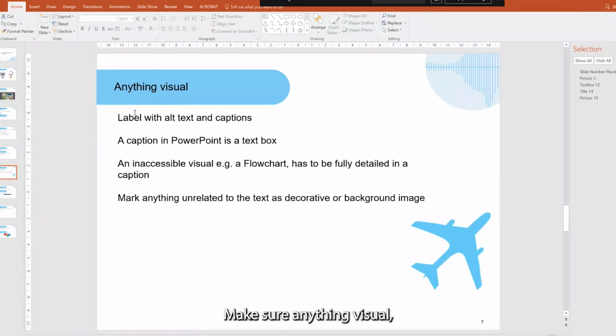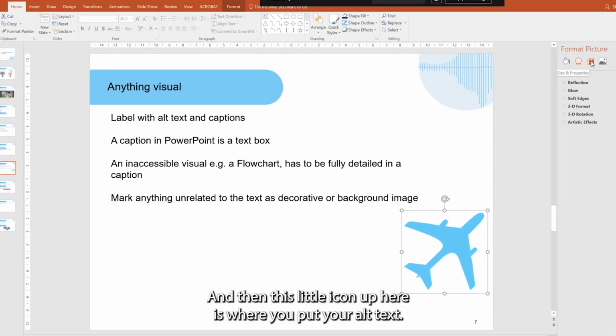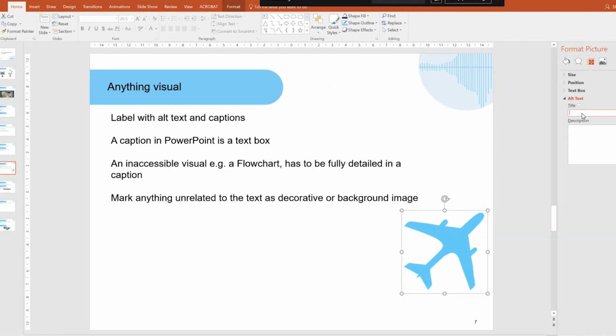Make sure anything visual, whether it's an image or a photo or a graphic, has alt text. So to demonstrate, you select your image, right click, format picture. And then this little icon up here is where you put your alt text. So you can give it a title, and then just a little description. Just something simple that describes what it is.